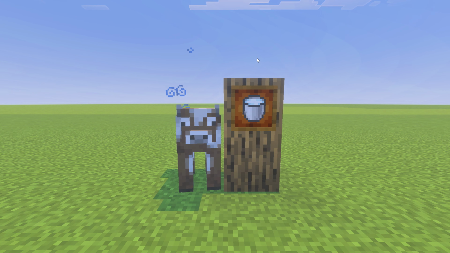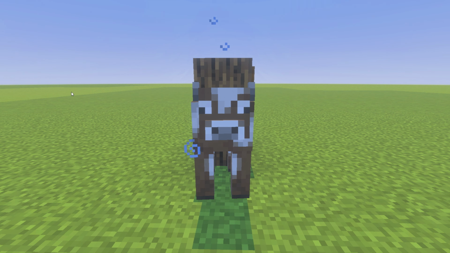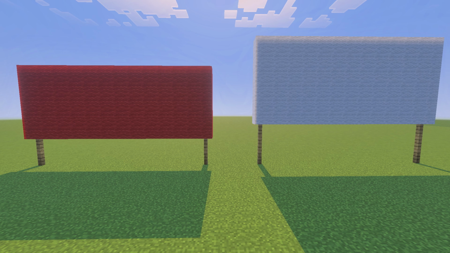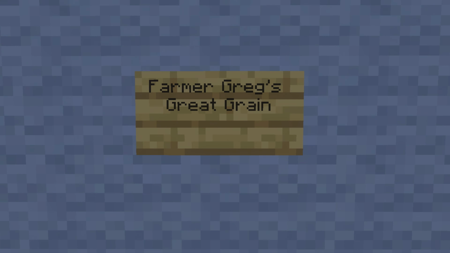So, during long milking sessions, Bessie the cow likes to stare out of the window of her barn at two huge rectangular billboards across the street advertising Farmer Alex's amazingly appetizing alfalfa and Farmer Greg's great grain.